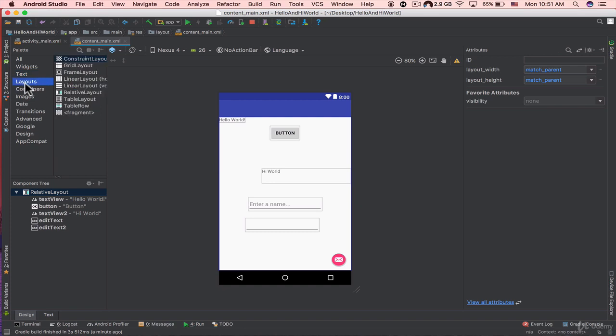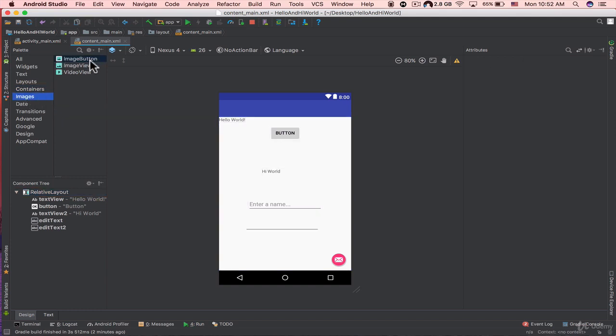We have the layouts. We have lots of other layouts. We have the constraint layout, grid layout, frame layout, linear layout vertical. We are going to learn all about these layouts here in this course. We have the containers. Let's click on containers. We have the radio group, list view, grid view, expandable list view, scroll view, horizontal scroll view. So this one, the default scroll view, is actually a vertical scroll view. We have the tab host, web view, search view, and here we have these images, image button, image view, video view. Okay, we are going to use these components later in this course.